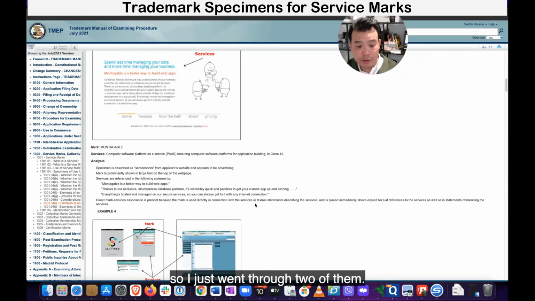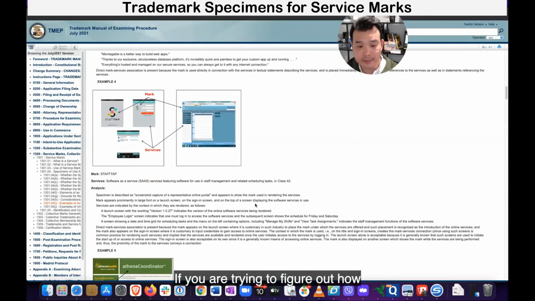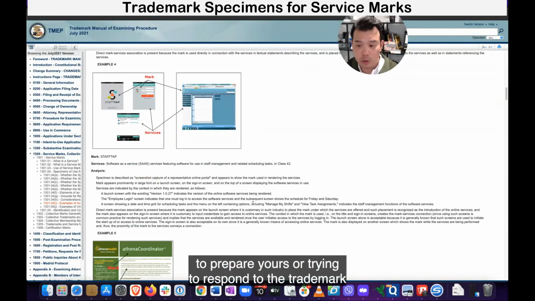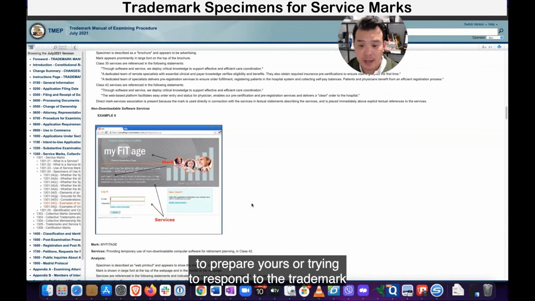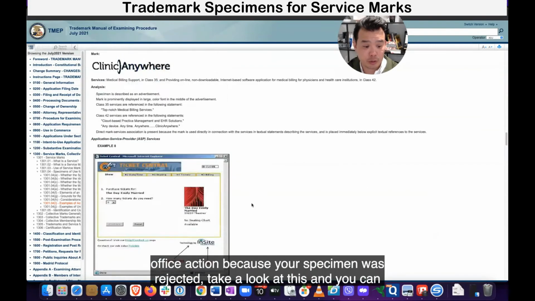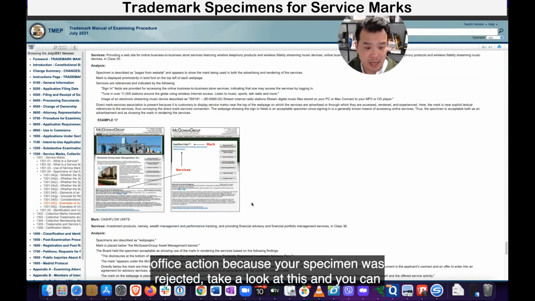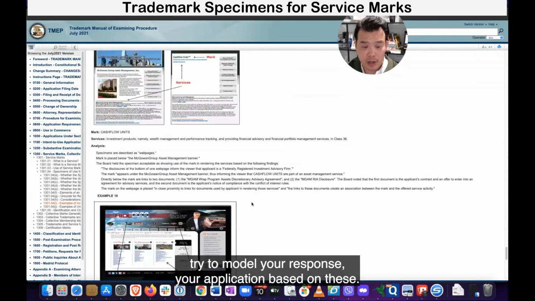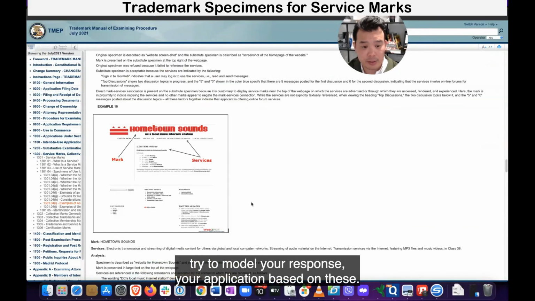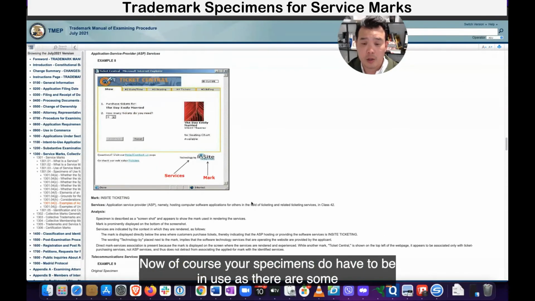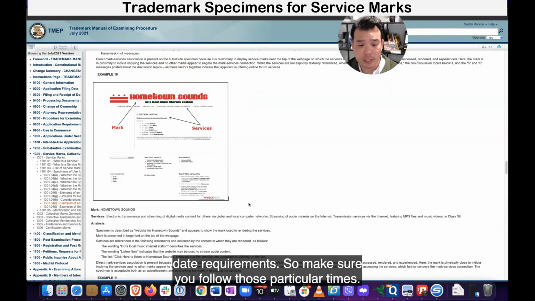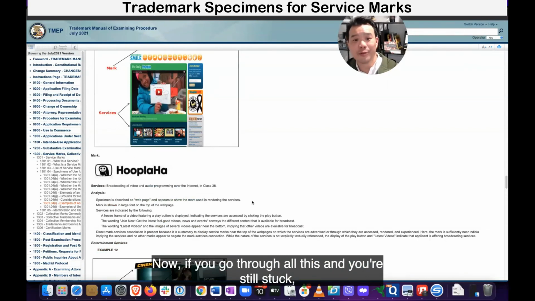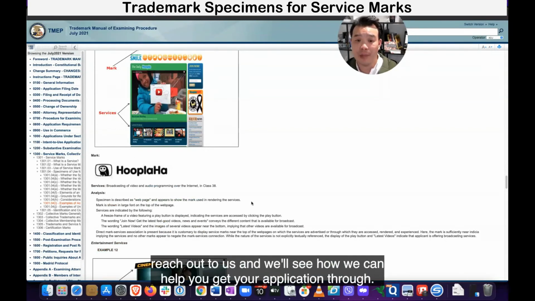I just went through two of them. If you are trying to figure out how to prepare yours or trying to respond to the trademark office action because your specimen was rejected, take a look at this, and you can try to model your response and your application based on these. Now, of course, your specimens do have to be in use, as there are some date requirements, so make sure you follow those particular times. Now, if you go through all this and you're still stuck, reach out to us and we'll see how we can help you get your application through.